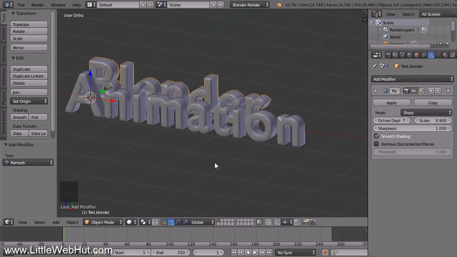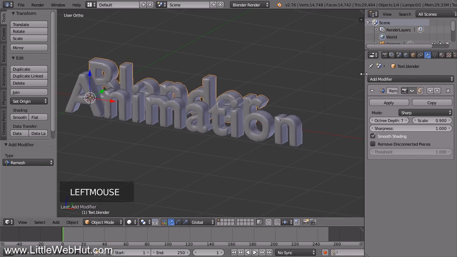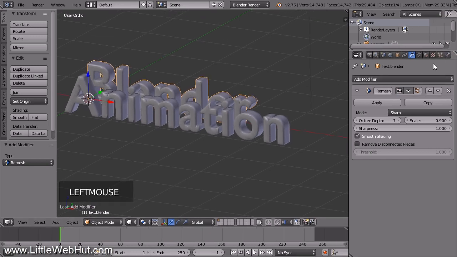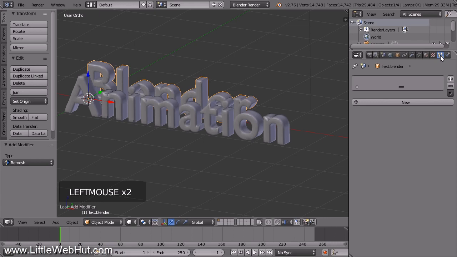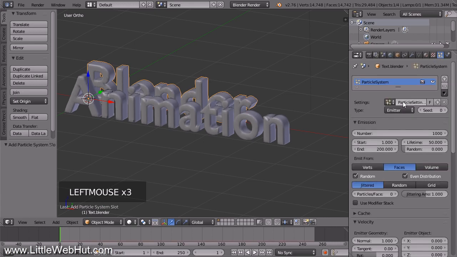Next, we're going to add a particle system, so click on the Particles button. You may need to resize this panel to bring the Particles button into view. Now click the New button. To allow this particle system to recognize the Remesh modifier that we previously added, add a check mark next to Use Modifier Stack. This value controls the number of particles that will be used. I'm going to use 500.